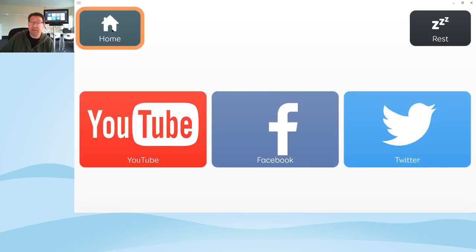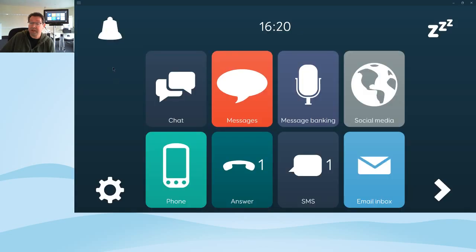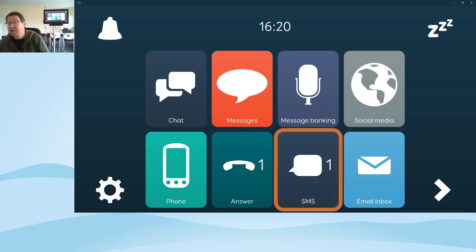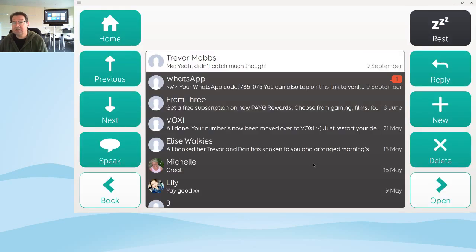Okay, so now I'm going to return to the home grid, to the menu here, and we're going to have a look at text messaging. So we've got the SMS grid here and the phone grid. And you can see these are what we call live cells, and it's telling me with the number 1 there that I have one unread text message. So that will update live, and notifications would appear at the bottom of the grid as messages come in.